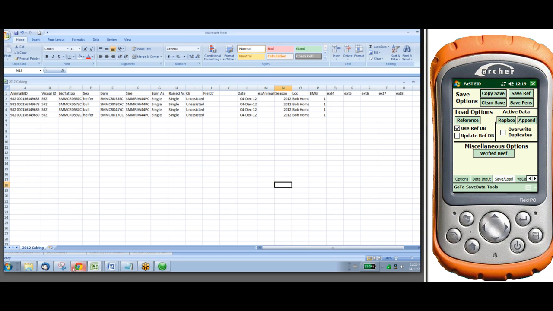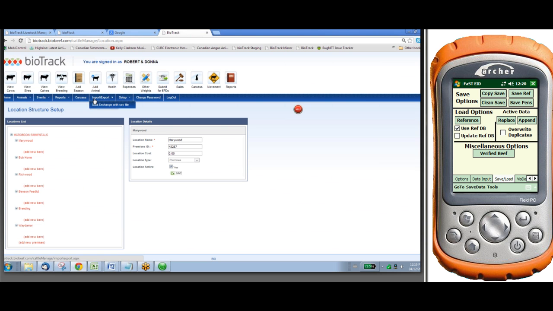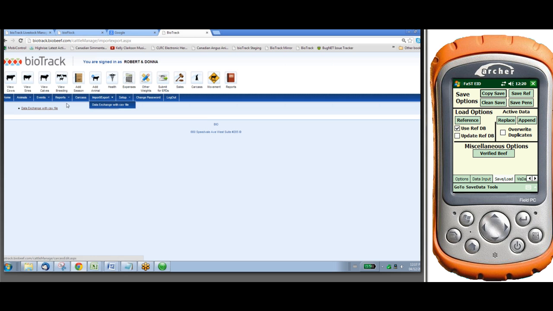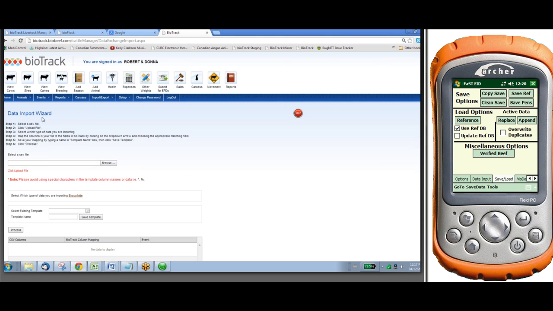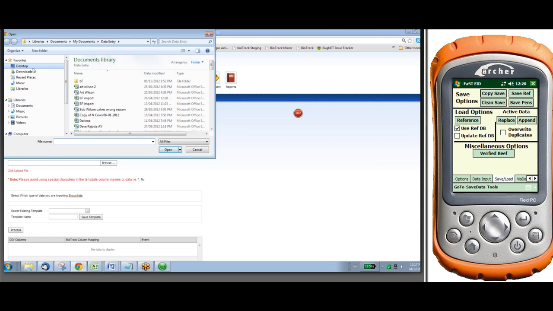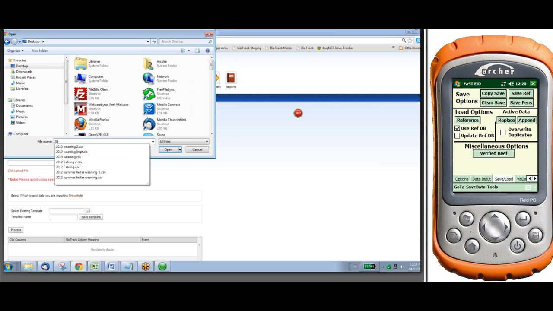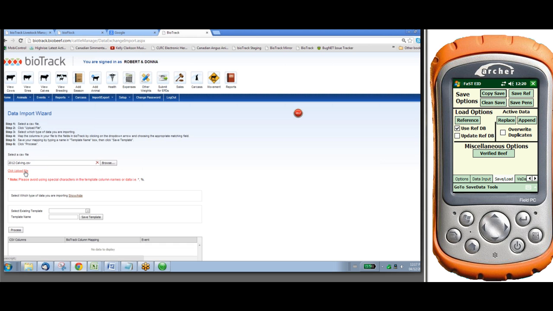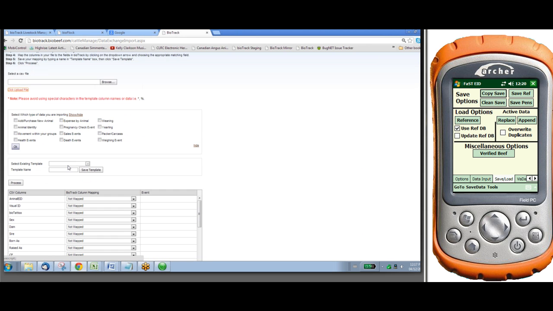So now that we have our file saved, we're going to head on back to bioTrack, and how we're going to add our information is through the import and export. So we'll click on import and export, and we would like to import with a CSV file. So this looks very similar to if you're going to be adding an attachment to an email. So we're going to browse and find our file. So remember that we have that on the desktop. So we named it 2012 calving, and we can hit open. And then we're going to click to upload the file. So now we have our file uploaded.